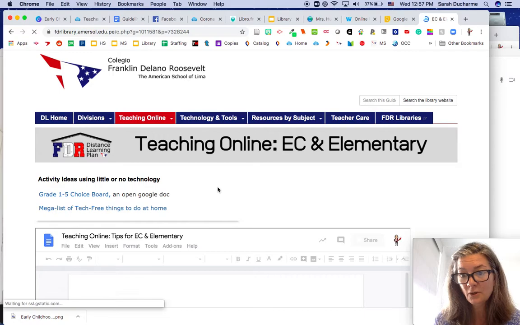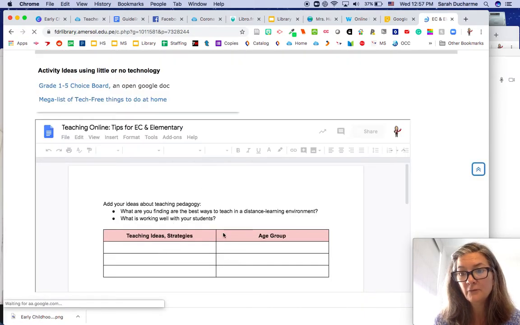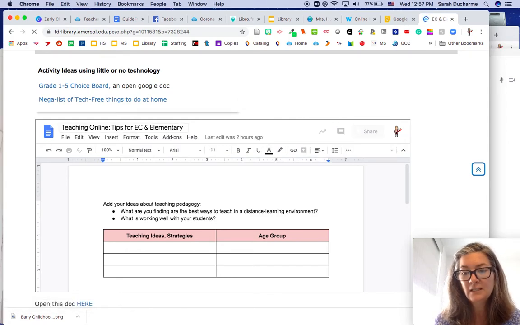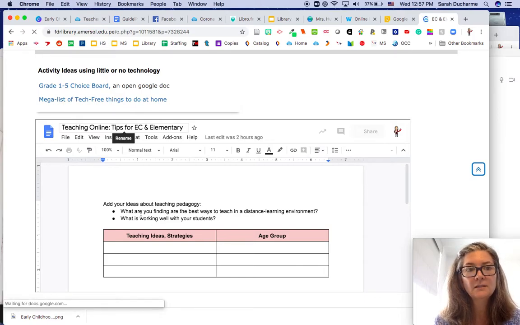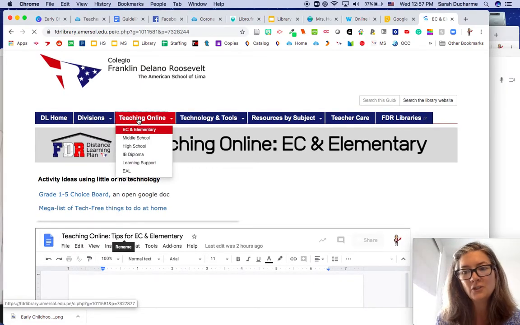Most pages on this website have at the bottom an interactive open document where you can add your own ideas. So here, if I had ideas about teaching tips for an online environment for EC or elementary students, I would put them here. And these would be things under the idea of pedagogy, so strategies that are working as I'm talking and managing my class.